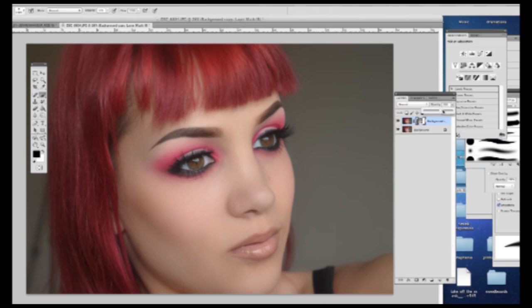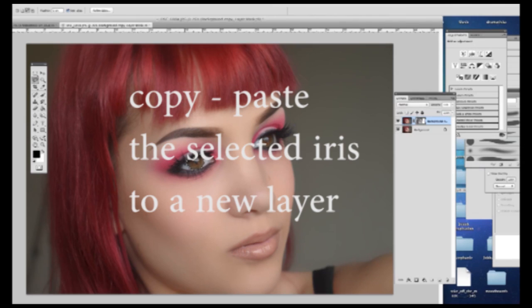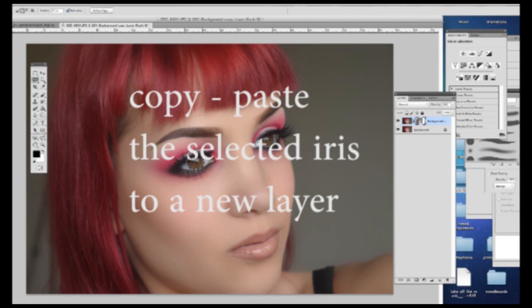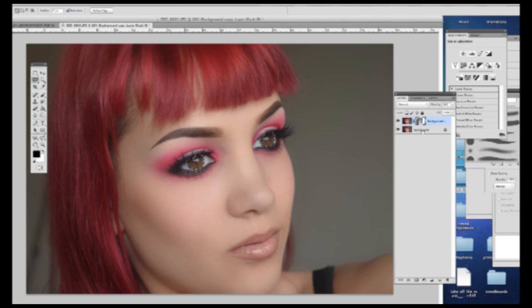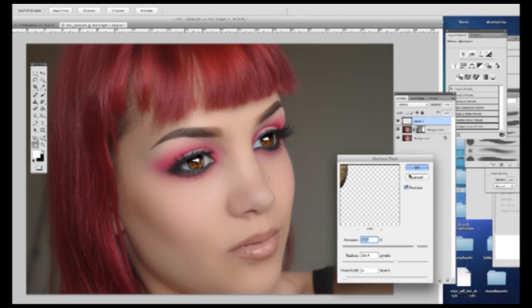Now I'm gonna go ahead and select the eyes, the iris, what? I don't know how to say that. Okay. Go to Filter, Sharpen, and Unsharp Mask.